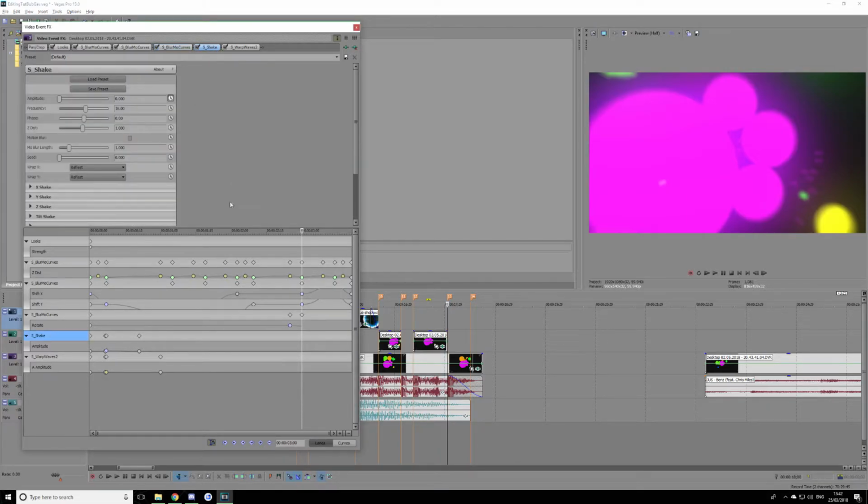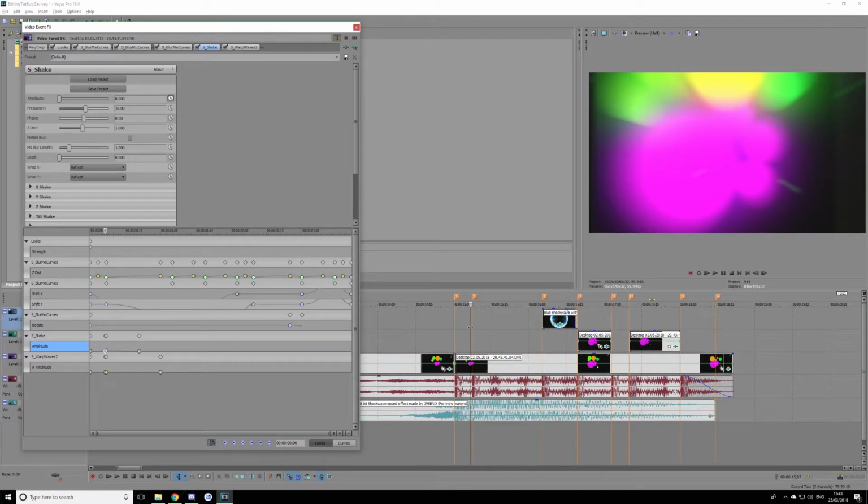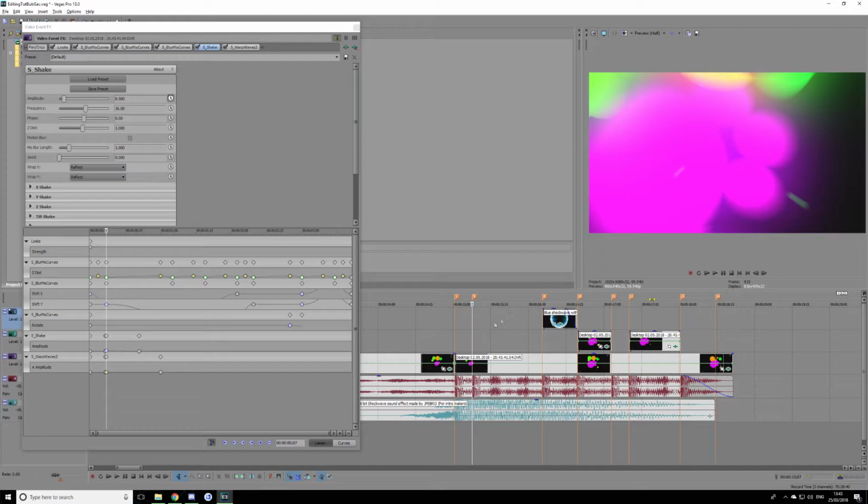Now shake. So for this one, let's have a look. This is right at the start of the, yes, this is on the 2nd marker. So as you can see here, this is all still default values. There's no preset involved here. You can easily add this.